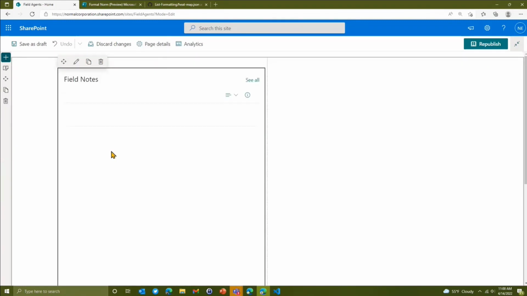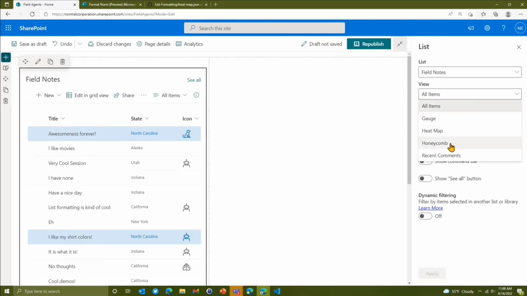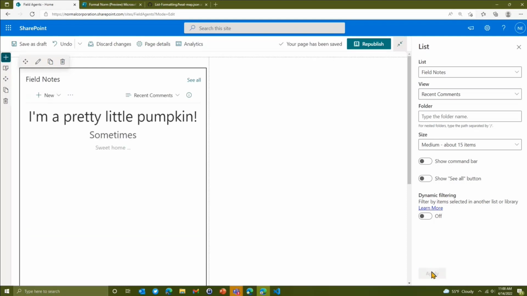I'm going to grab my field notes list. All right, and if I go and edit this, I could say the view on this one we'll say is the recent comments. We'll just apply that. All right, we'll turn these two off, so we'll hide those.